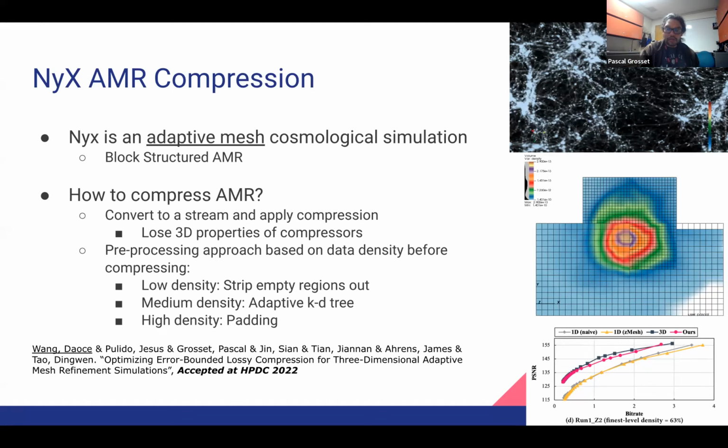This is some work that Daoce has done, and this has recently been accepted to HPDC. What he's trying to do is create a pre-processing approach to the data based on the data density before compressing. Essentially, once he takes the data, he splits it up, or classifies it differently, based on low density, medium density, and high density. And for each of these different approaches, he has a different way of preconditioning the data.